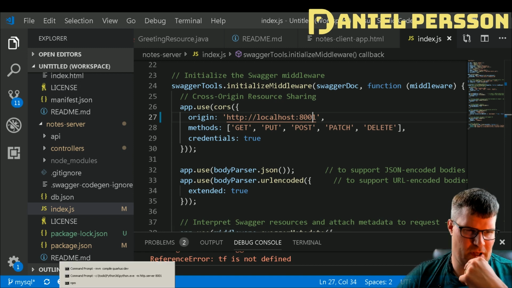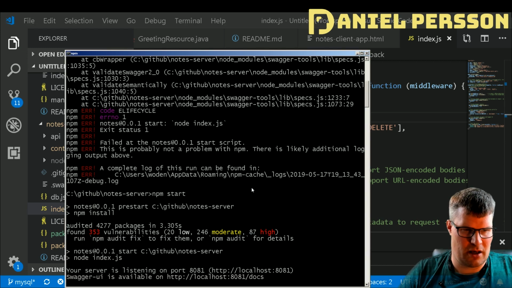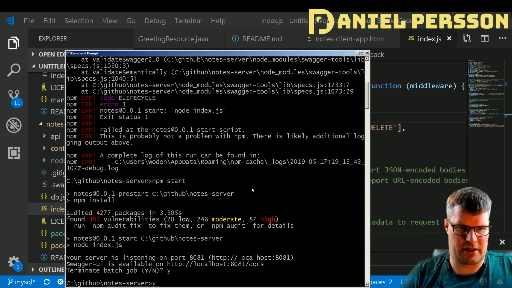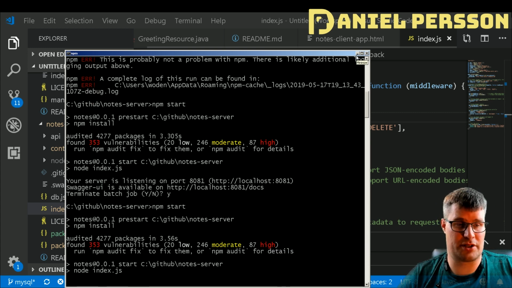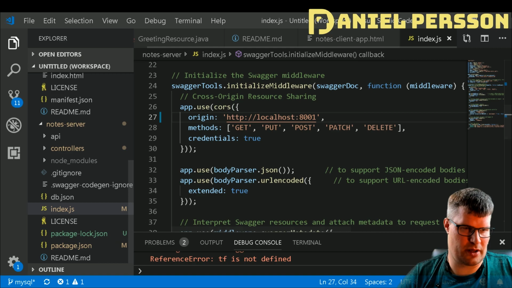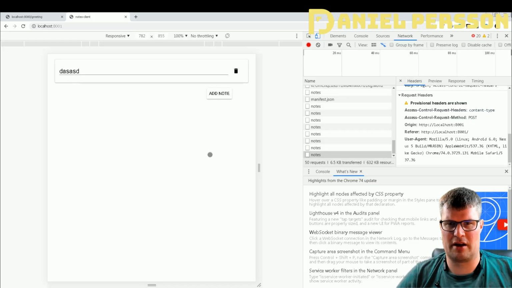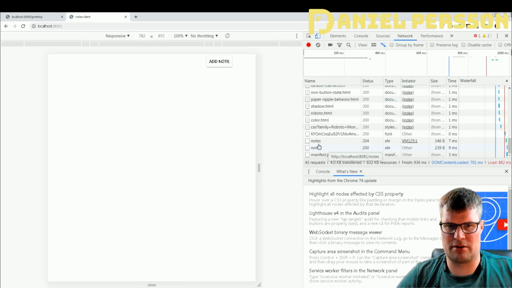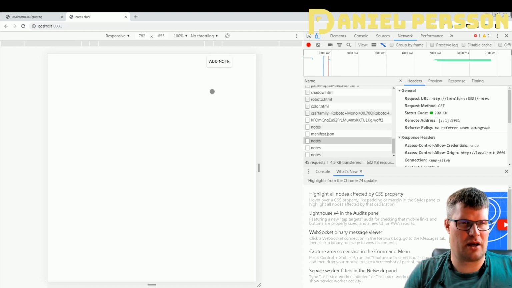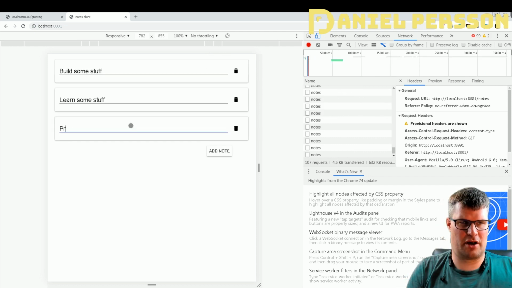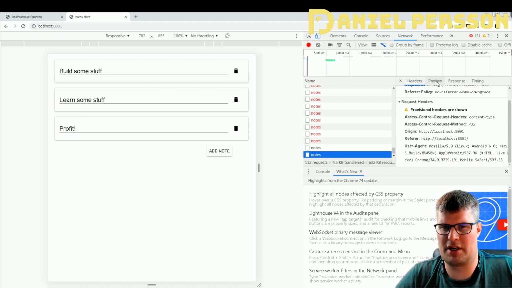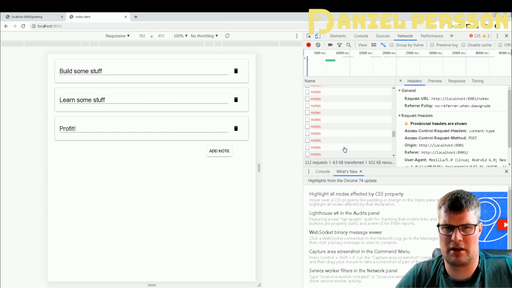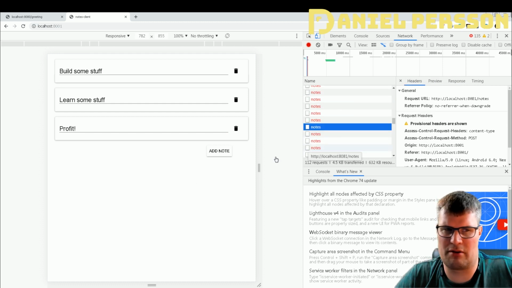That might be it. So let's restart our server here and see if that works, if we get the CORS issue resolved. So we have already found our first issue here. So let's see. Okay. Profit. So let's see here. All of these get sent and we get errors on all of these.